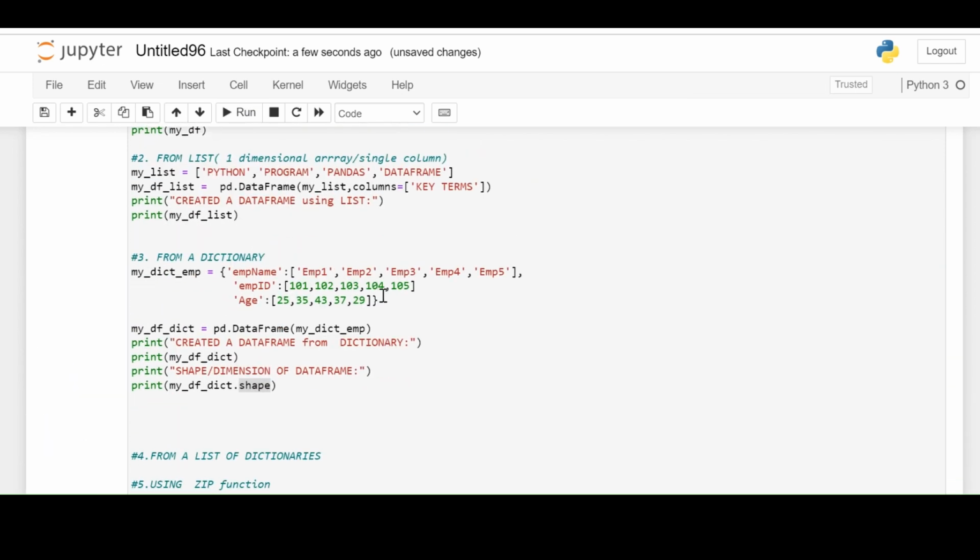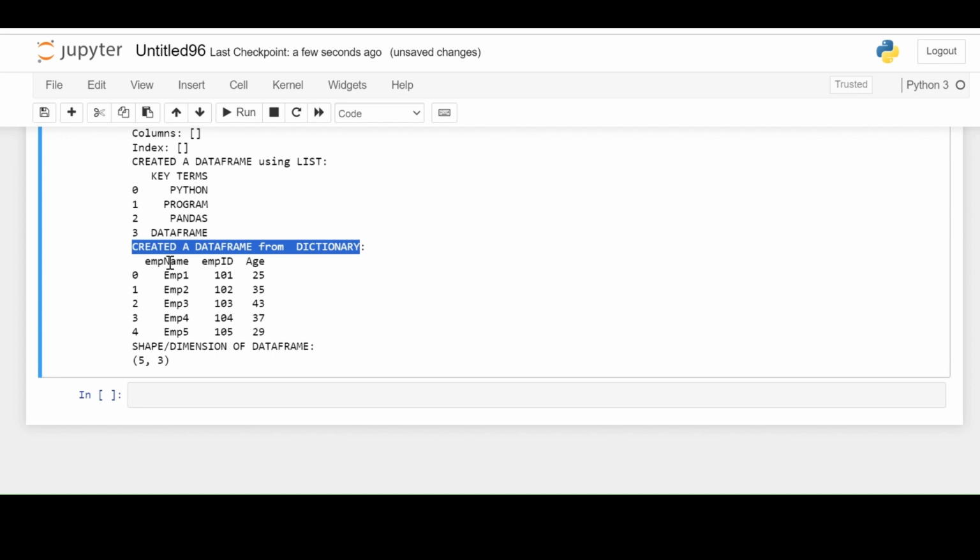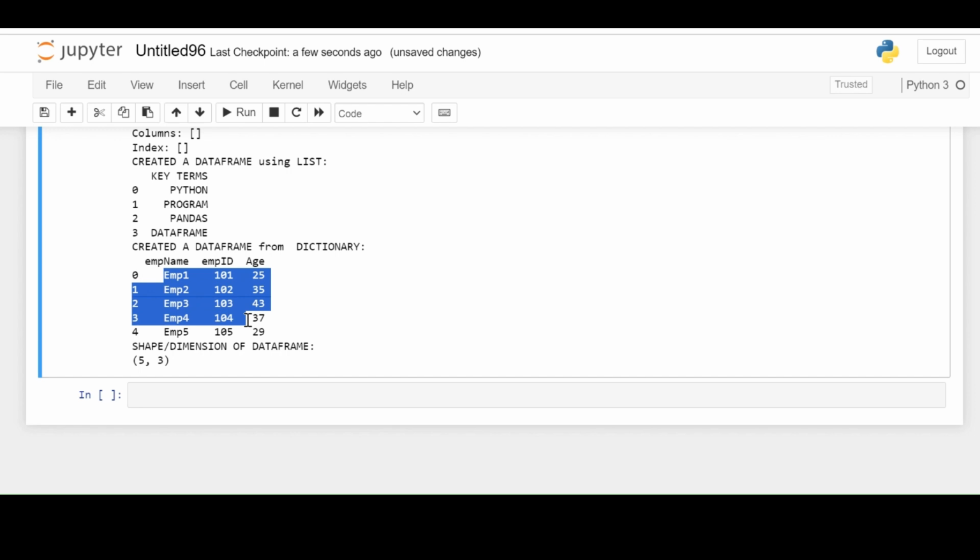Did I do something wrong? Yeah, I just need to give a comma here. Let us run it. Okay. Created a data frame from a dictionary. EMP name, as I said, EMP ID, age. These are all the column names. And as such, we didn't do any changes, so zero based. These are all the 5 rows and 3 columns. That's how the shape or the dimension of a data frame is 5 by 3.